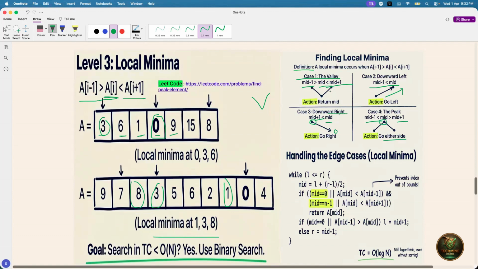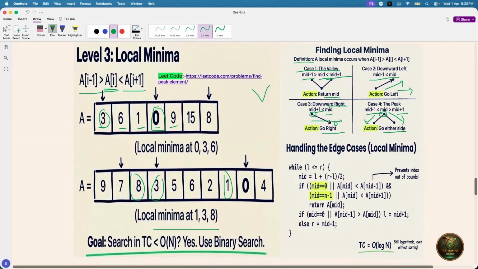So for case 1, when mid was lesser than mid minus 1 and mid plus 1, we have to return mid from there. And when we have downward left, that is mid is greater than mid minus 1, at that time, we only have to move towards the left. Similarly, when we have downward right, then in that case, we just have to move towards the right side. Similarly, if we have got the peak element where mid is greater than mid plus 1 and mid minus 1, we can go to either side and we can get the local minima there. So let's see the code for the same.